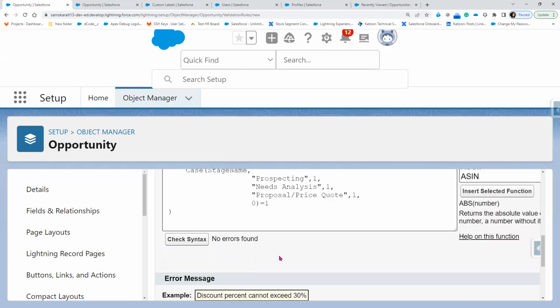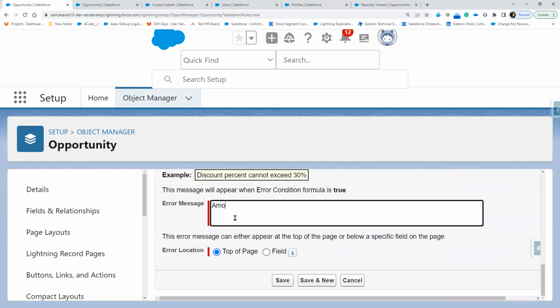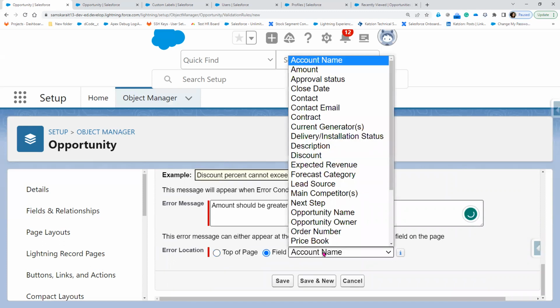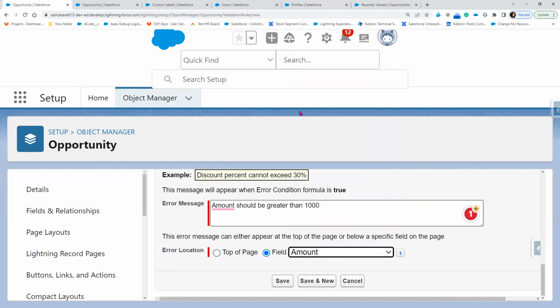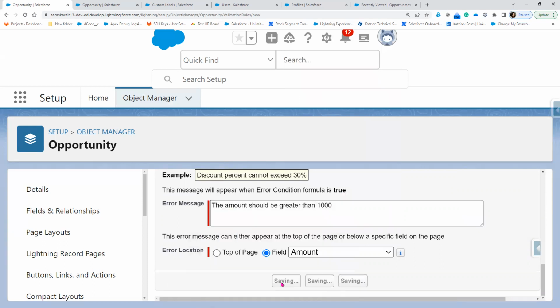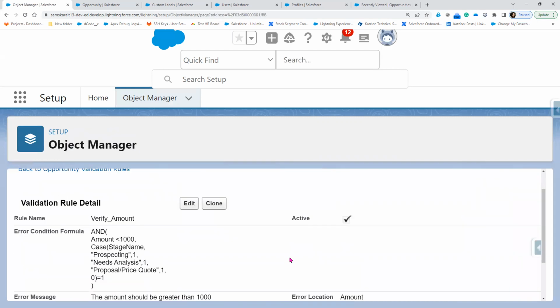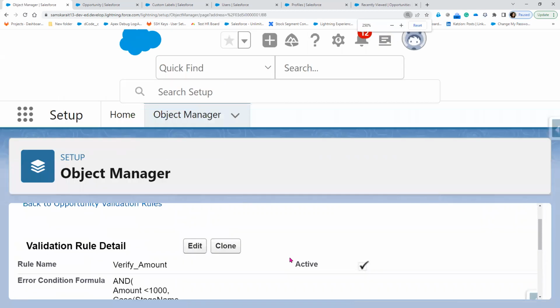No error, right? Now let's go ahead and show the error message. Amount should be greater than 1000. Now on the field level, I'm going to display the amount field. It is amount paid. Click on the save button. Now my validation rule is active.